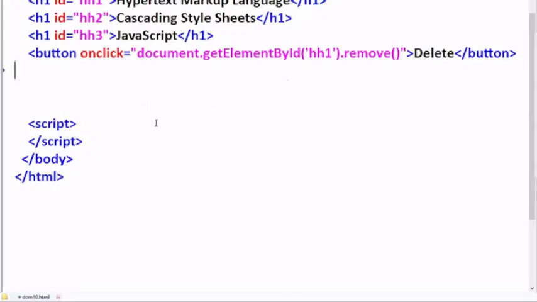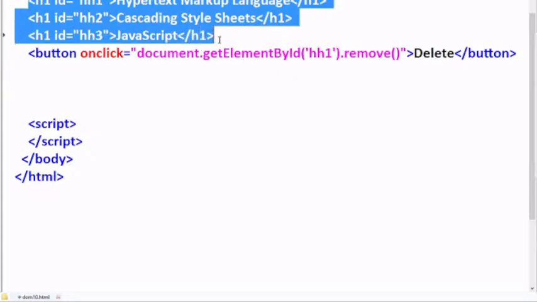Dynamic coding means what, sir? These are all different IDs, right? All these IDs are different IDs. So this method creates an object for only one tag. Then do one thing: take a common name for all these three tags, a common class or common something, right?